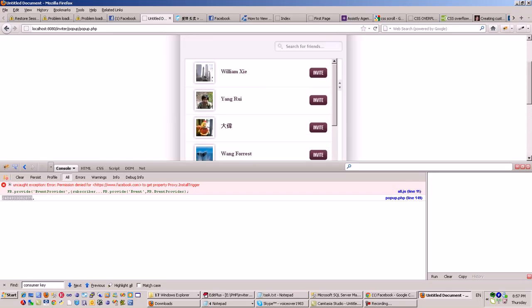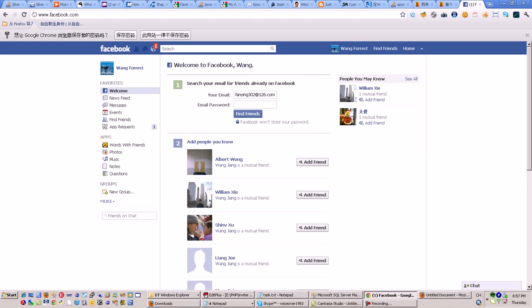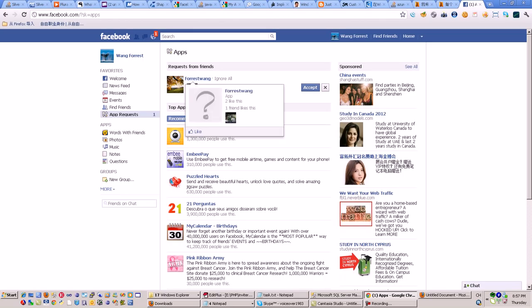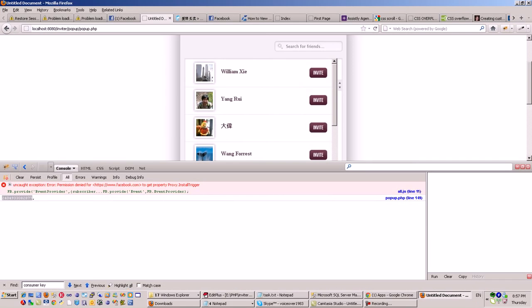Okay, and for my account, I check the app request. I just received the first one. Just received this request. Okay, so I think the basic function is just like this.